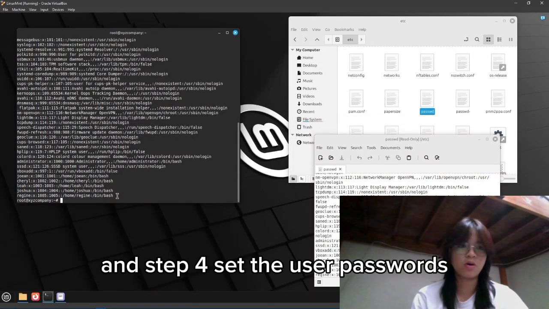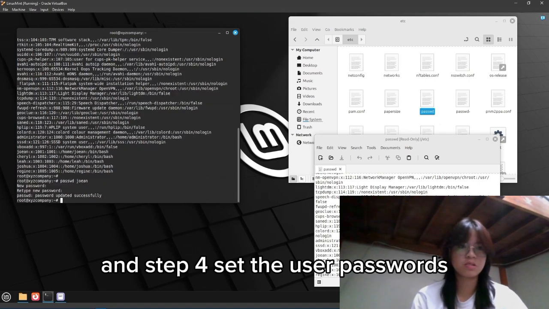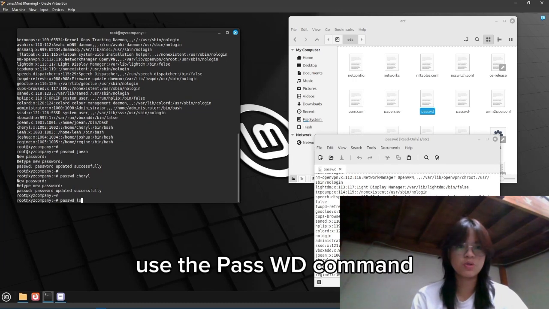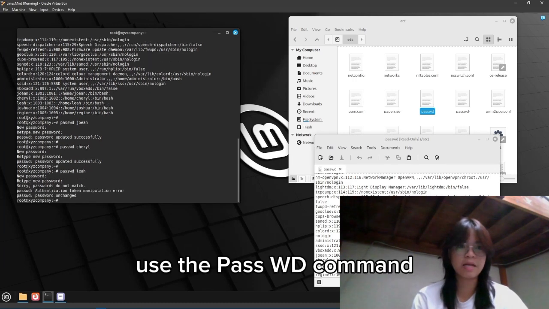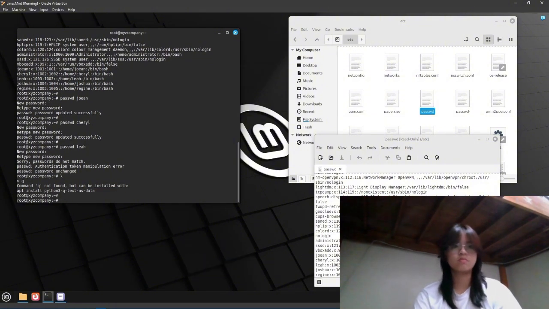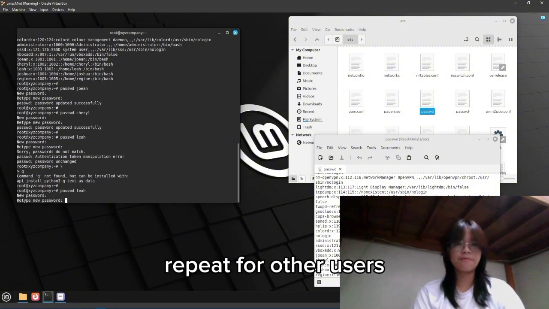And step 4. Set the user passwords. Each account needs a password. Use the passwd command and enter a password. Repeat for other users.